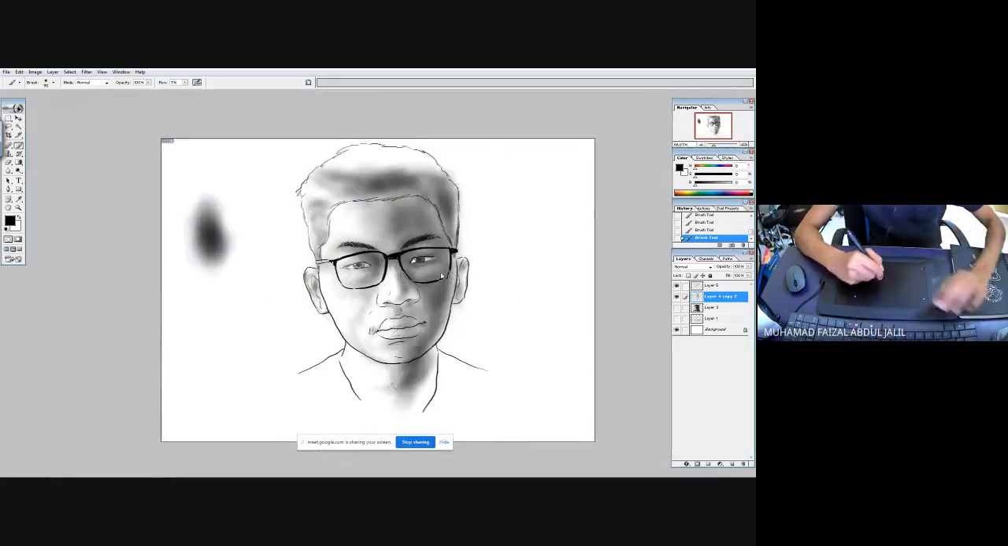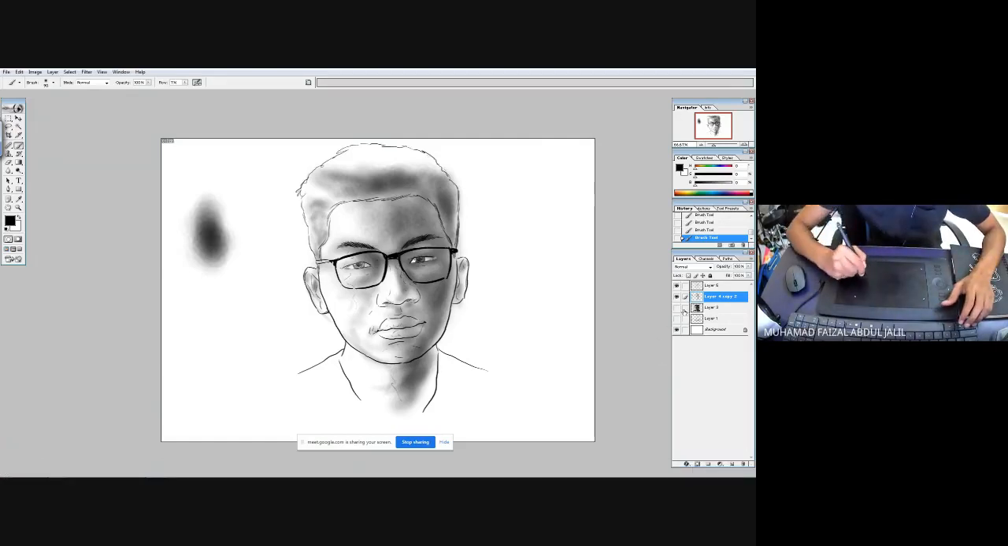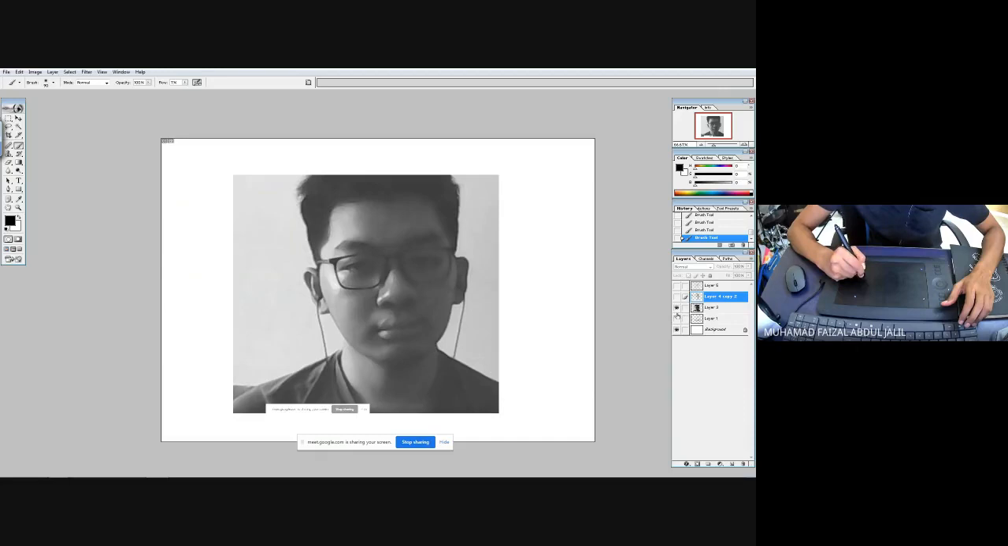We can add more and more value to this portrait by using very limited sources.